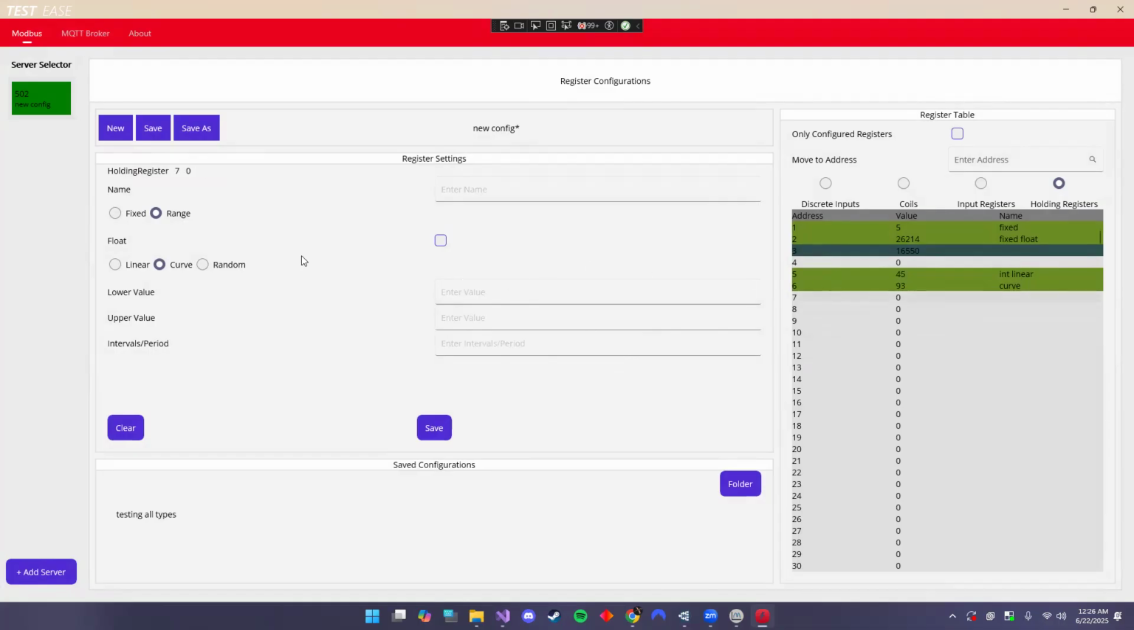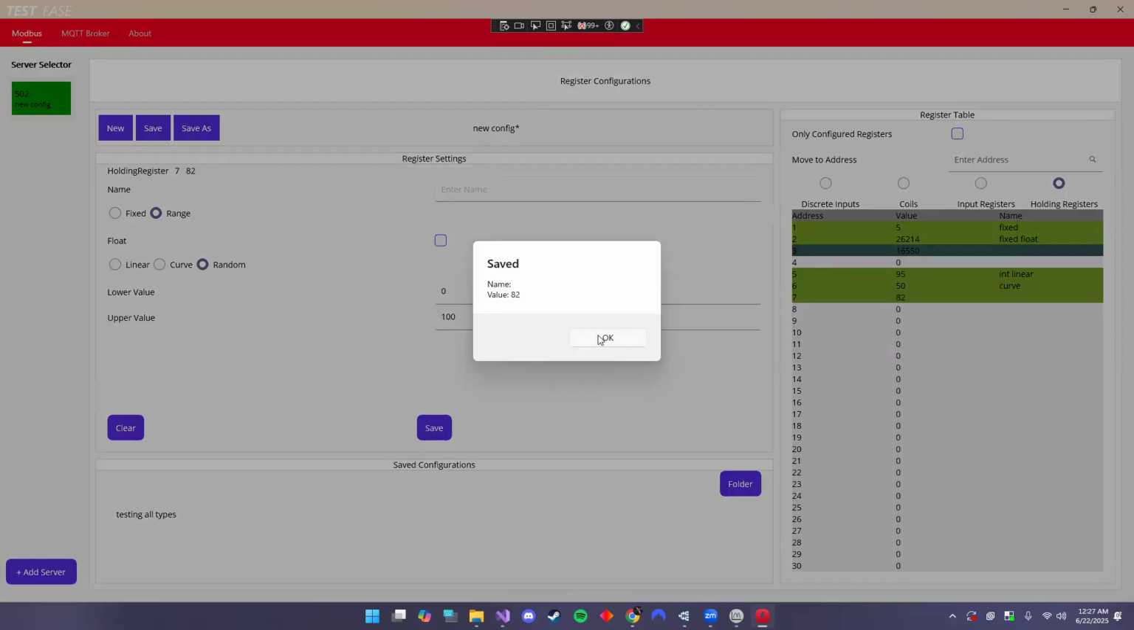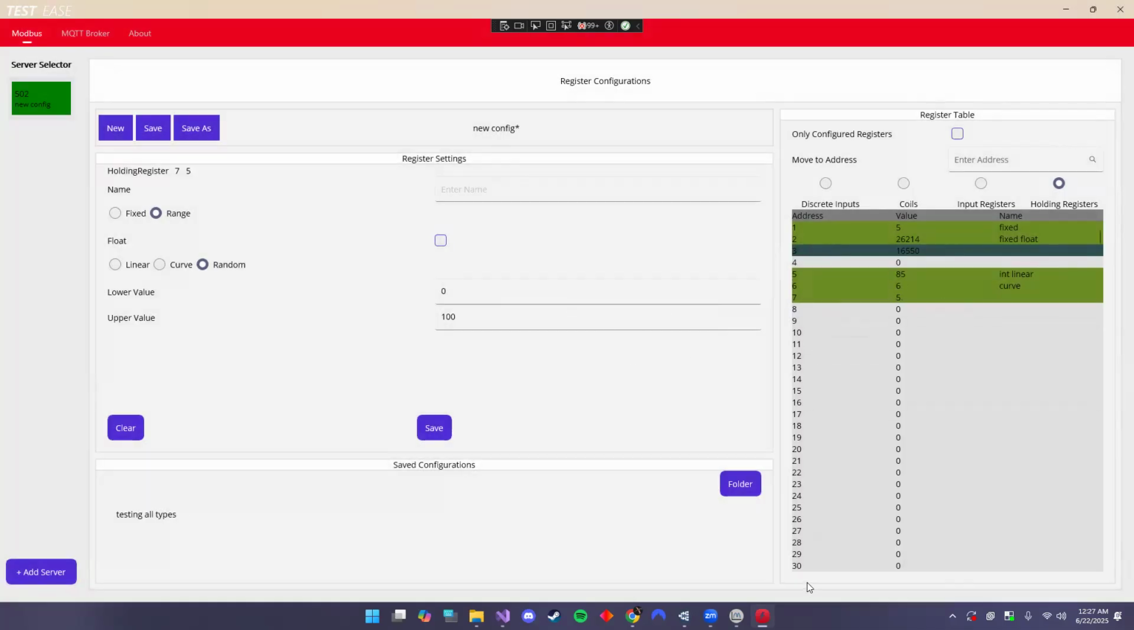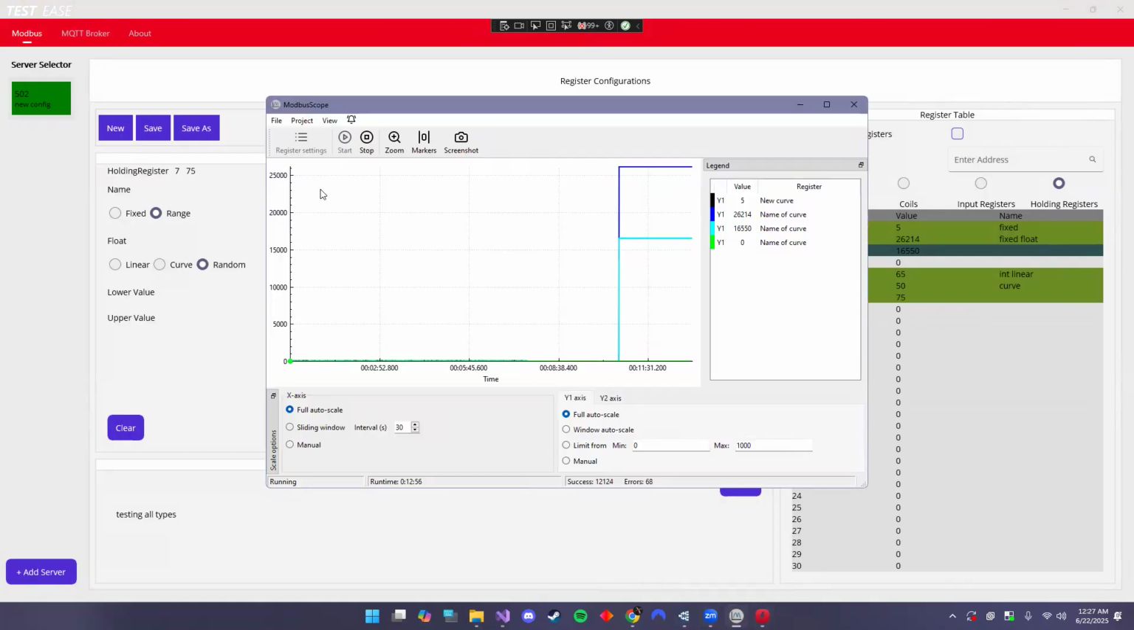We'll go to number 7, and now we can do a random value. So this is another thing that Hitachi asked for, where you just specify a range and it'll do random values. So this is good for testing edge cases of just randomness. So now that's all random. So now to actually see this in action, we'll go to a third-party tool.